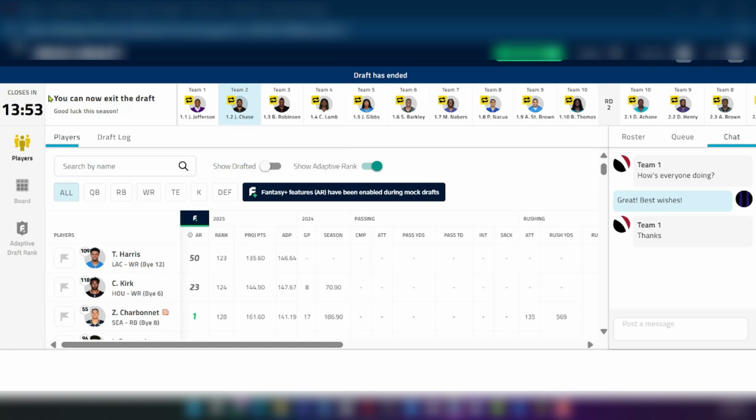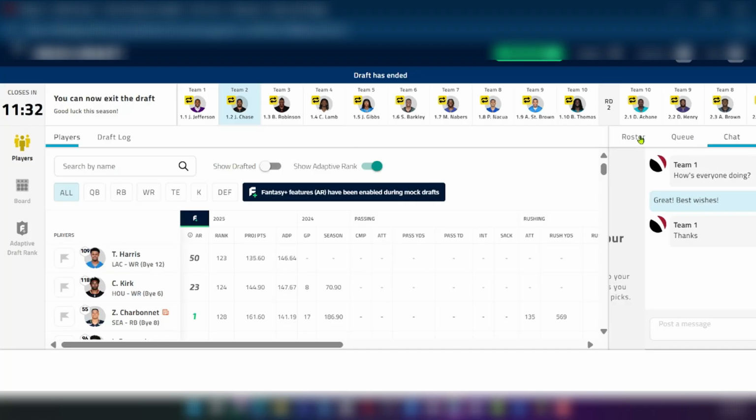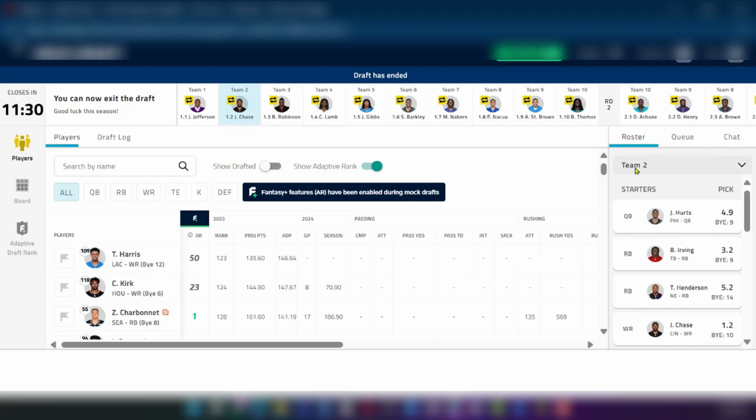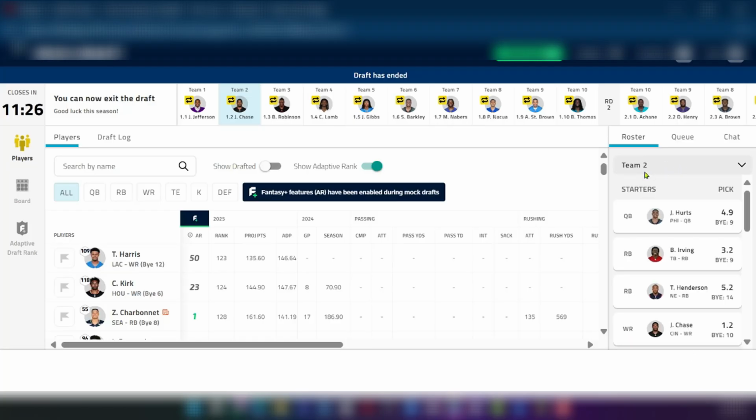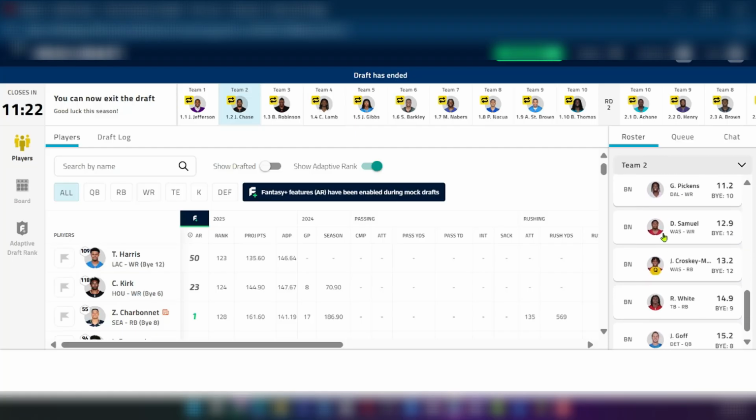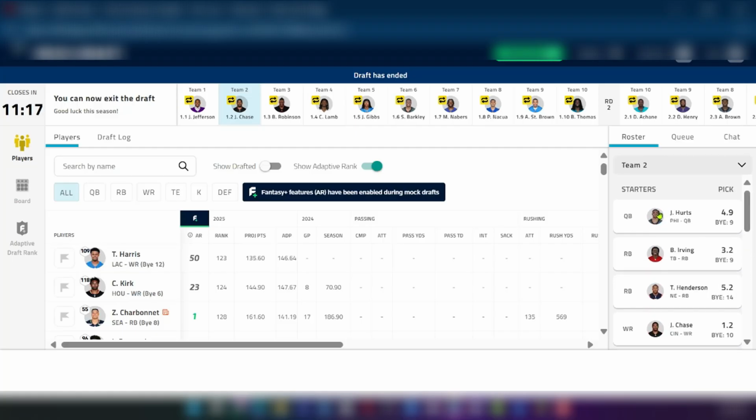Now it says this draft room will be closed in about 13 plus minutes. Now, of course, if you want to see the team that you've drafted, you can go over to the top right area where you have the chat, then you have queue, and you want to click on roster. Roster, team 2, which is our team. Of course, you could look at other teams, but this is our concern, which is our team, team 2, and you can see the starters and the picks. And this is how well we've done with our draft.